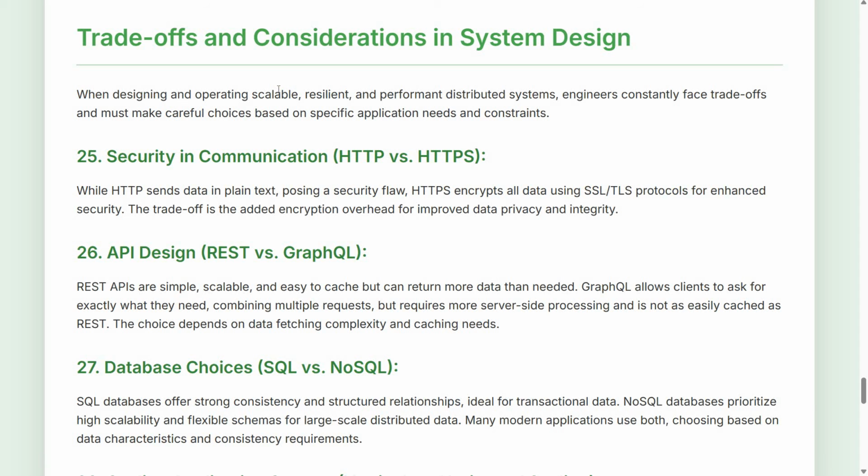This feels like the true art of system design. Absolutely. It's never black and white. You're constantly evaluating these compromises based on your specific needs: performance versus cost, consistency versus availability, simplicity versus scalability. Understanding and navigating these trade-offs is what separates a functional design from a truly great one.